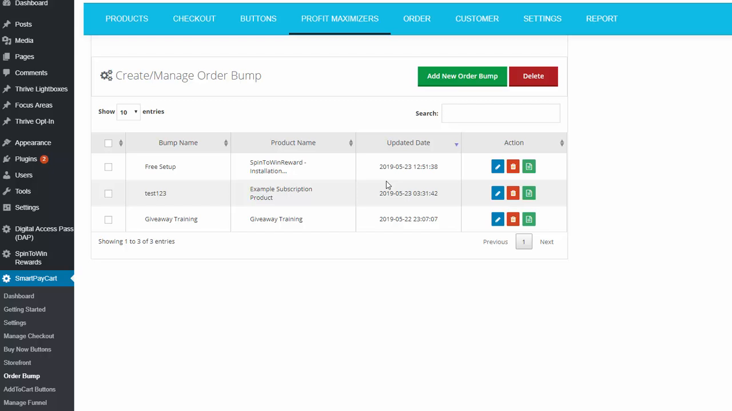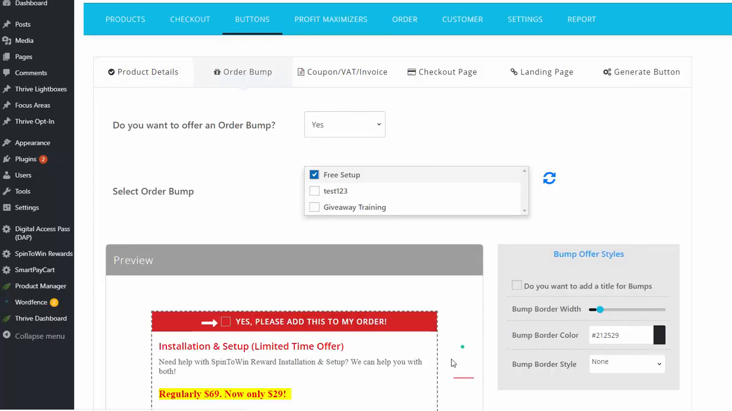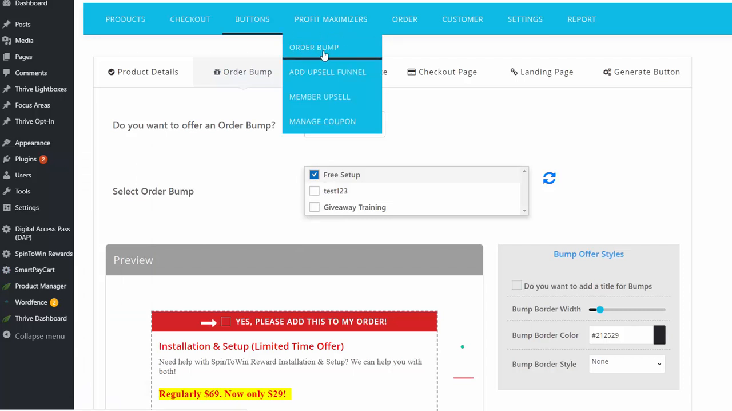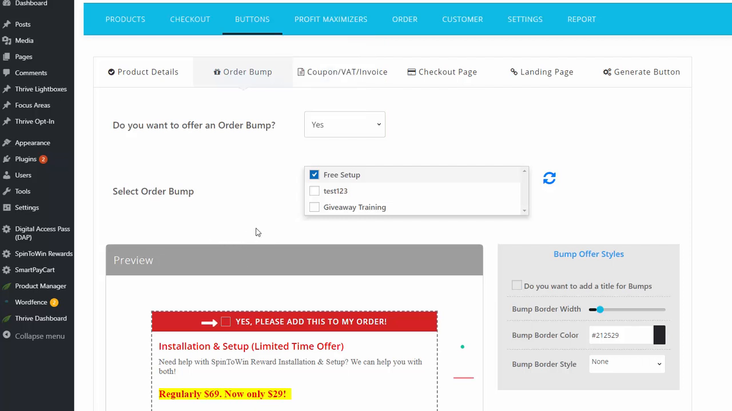Number three, when you create your buy button, this is the buy button page in SPC. In the order bump tab, it will let you select any one of these order bump offers that you have created in the SPC order bump page. So you go to the order bump page, create your order bump offers, 1 or more offers there. And then when you create your buy button, you can select any one of these order bump offers, and you don't have to recreate these offers. You don't have to keep on creating and customizing these order bump offers for every product. You create once and use it again and again.